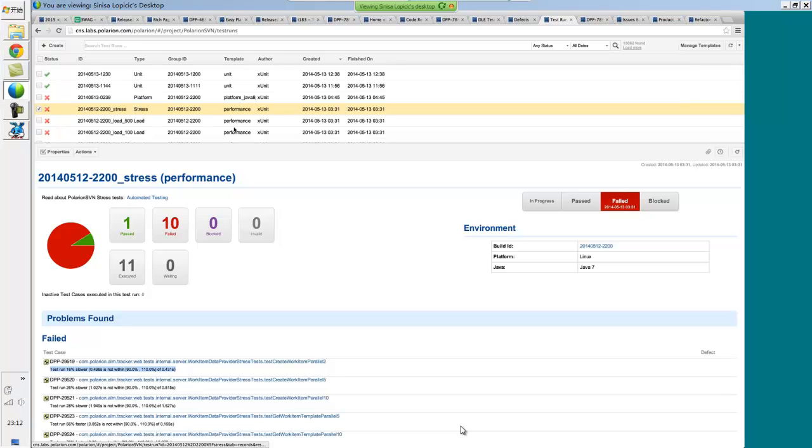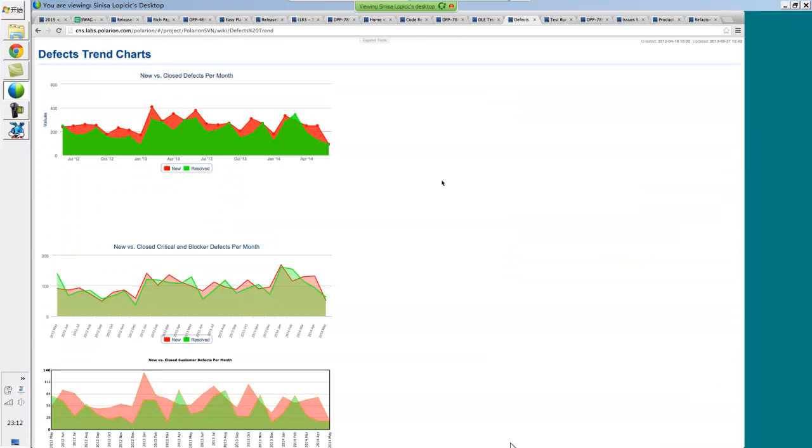So we talked a bit about test runs. Let's just talk a little bit about the defects management that we do. This might be interesting for people to understand the quality of our product and how we actually ensure that we have good quality.